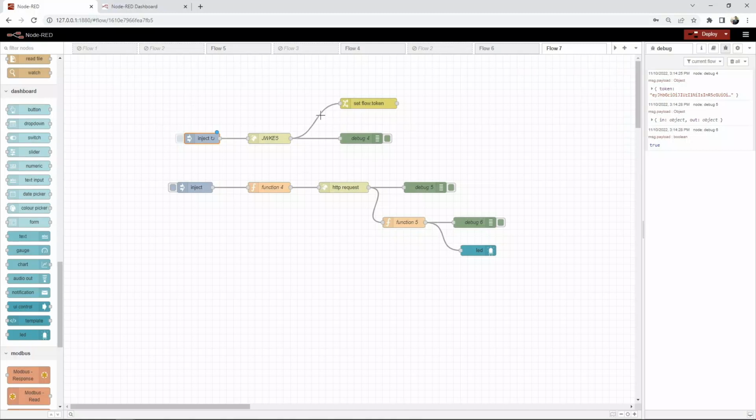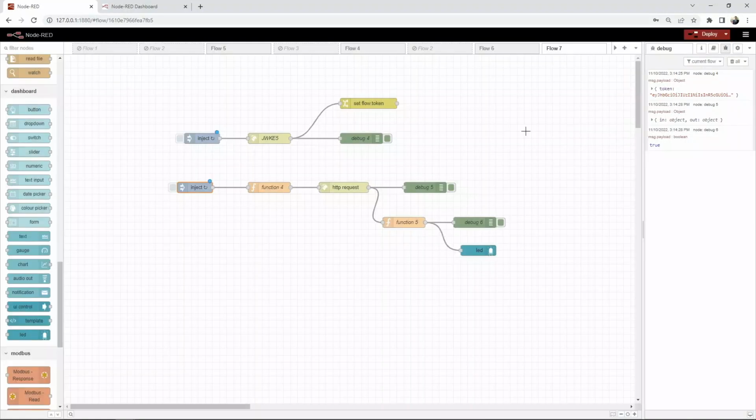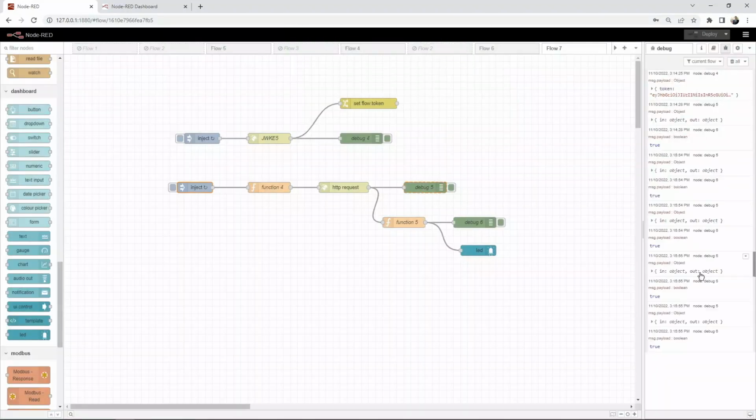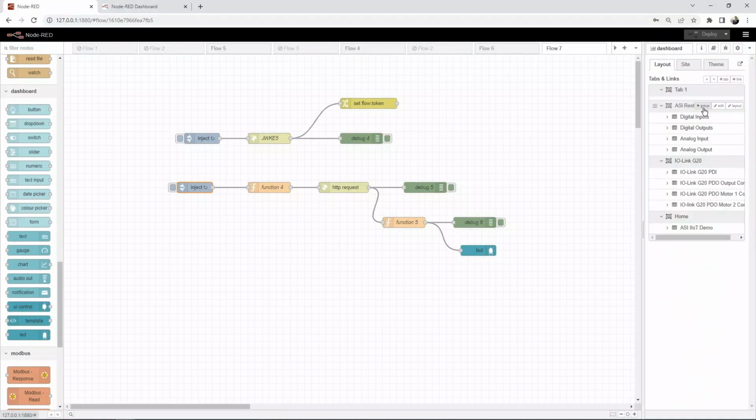For my second flow, I'm going to keep it a little faster, so I'm going to keep the interval 0.5 seconds, as it updates the inputs at a much quicker rate. So after that I can click on deploy. Now I can see my flows are updating automatically after the interval set.